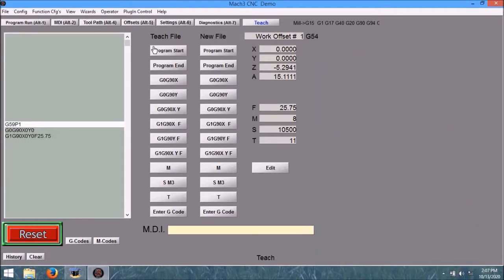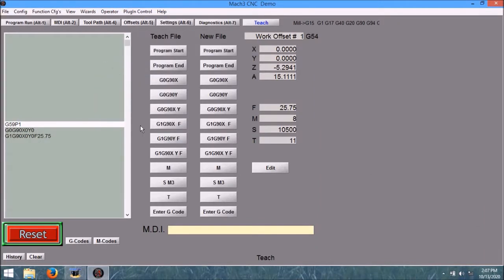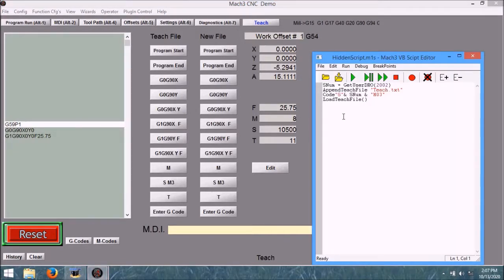Okay, so now let's try to make this video not too long. Let's look at the S and M3, and really this is going to apply to all of them, whether it's an M, the S, the T, anything else you create a button. So again, I've got snum, so that is a nickname. For me, that means I'm going to go get the S number. So snum equals get user DRO 2002, which we created this one, which currently has 10,500.